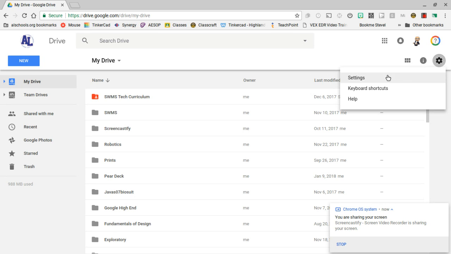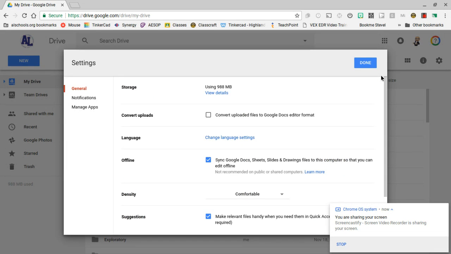into a Google Doc, I come over to my cogwheel in Drive, and it's real important that you guys know that this cogwheel for settings will change based on where you're at in your Google tools. So when I go to the settings for Drive, this gives me what I've got for my storage. Don't worry about storage because with Google for Education, we have unlimited Drive storage. But right here, convert uploads. I can convert uploaded files to Google Docs.